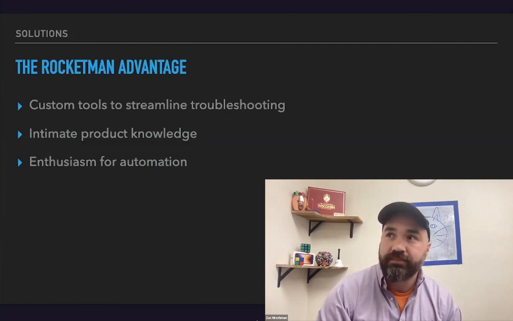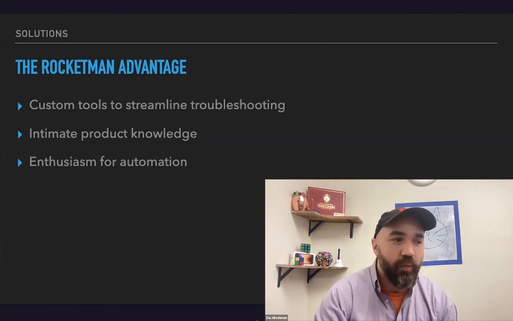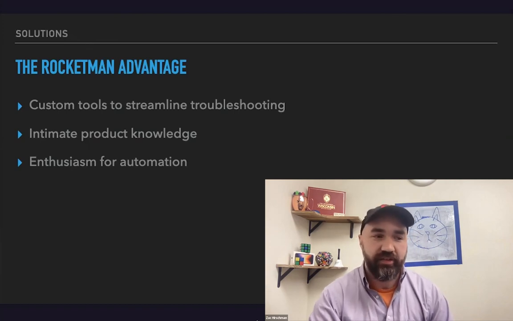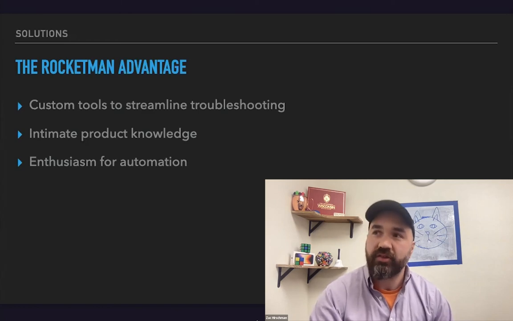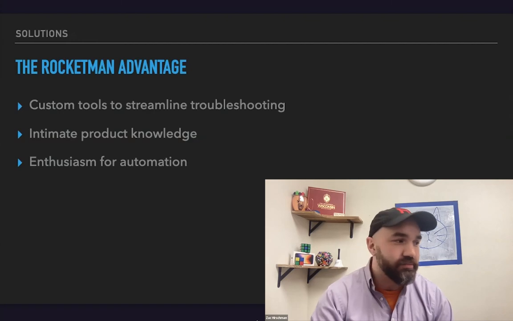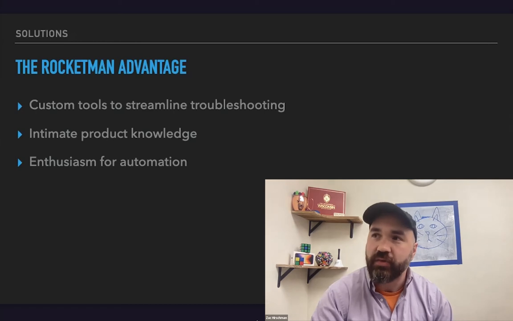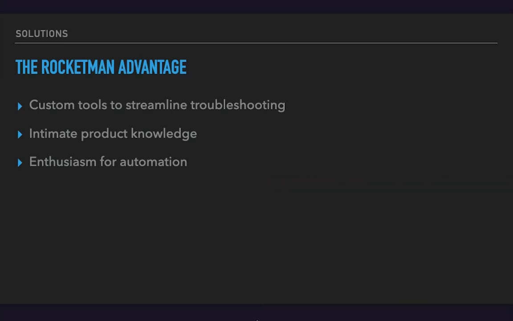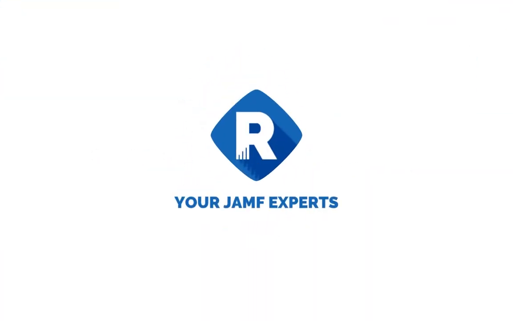This is really the Rocketman advantage, right? We're talking about one specific tool for Jamf Connect that does a very specific function, but we could write these custom tools for any client-side application. In this case, my intimate product knowledge of Jamf Connect helps me produce this tool, but at Rocketman, we're here to learn what you need to know and make that information available to you in the easiest way possible. Our enthusiasm for automation is hopefully very clear. And I'm really excited to see what Chris presents at JNUC for the rest of this Jamf toolkit.